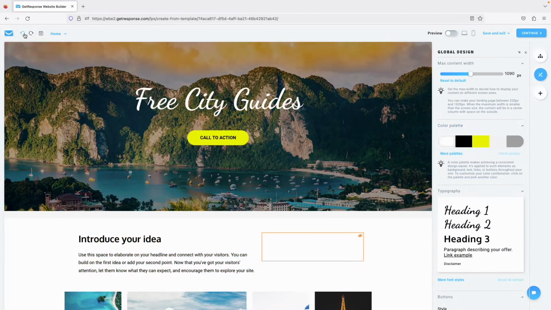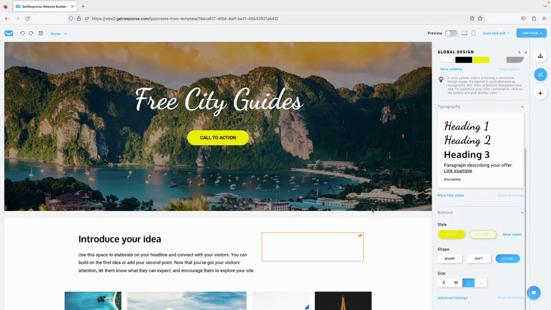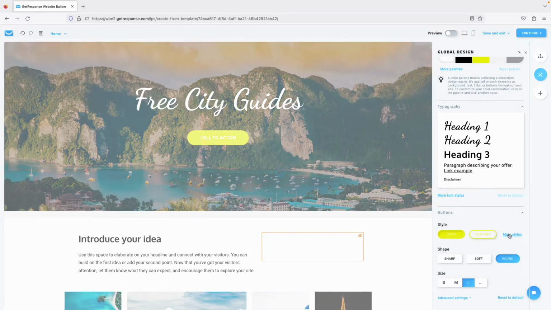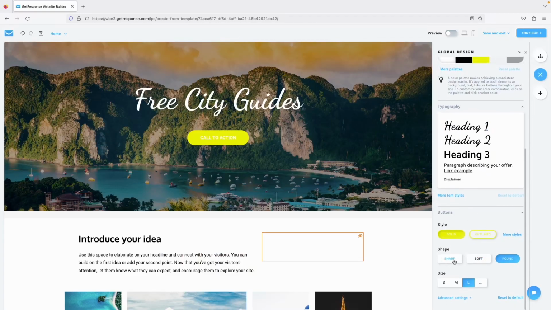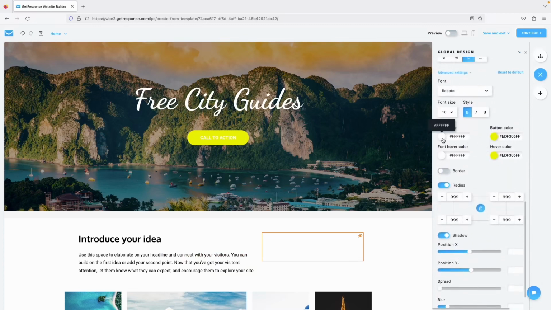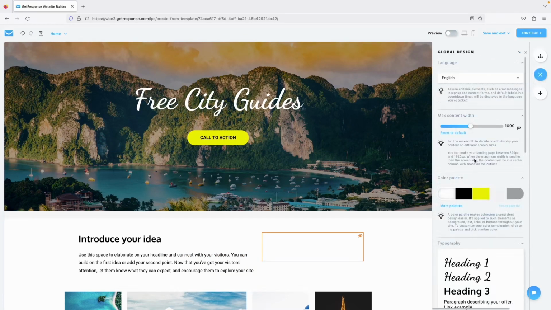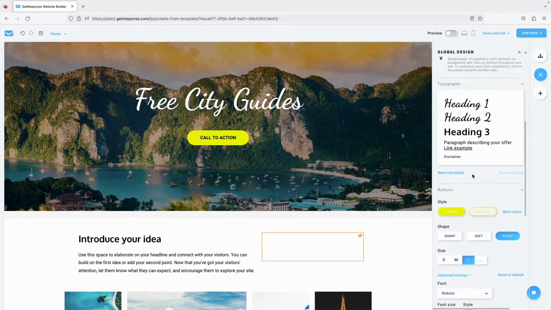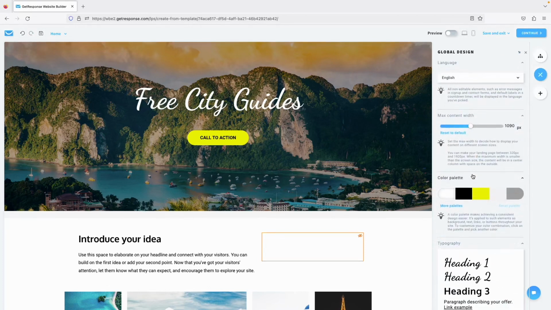But let's go back, because the template was much better than what I did. You can even change the typography and the style of the button, so that you see the difference. See that, very different. And there are more styles that you can use. So very easy and intuitive to do. You can make it round, and you can even go through advanced settings over here. And so this pretty much covers global design. You have many advanced settings here, but what you need to know is that it influences the whole page, and usually it tells you what it's influencing right here.